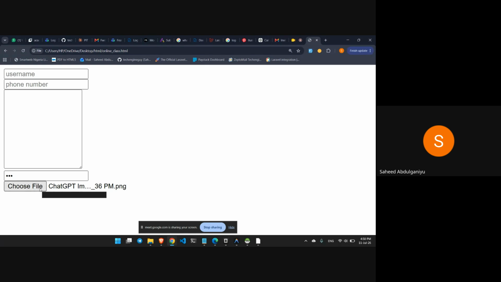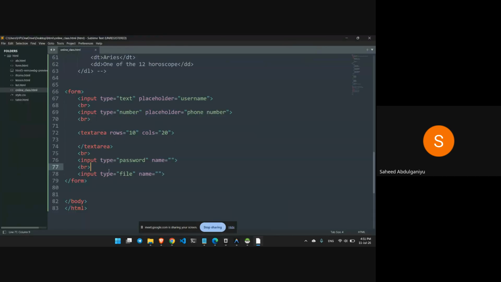Let's say this is meant for your profile picture, so you can use the type file to upload your profile picture to your profile. You can also use this to upload videos, audios. You can use it to select any kind of file, PDF. You can use the input type file to do that. That's what is used to upload our files to the server. And then we have the radio button and the checkbox.